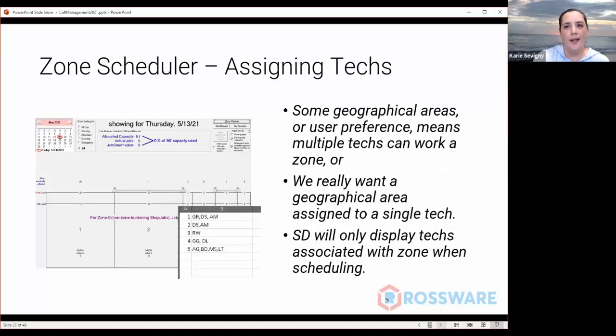But again, we talked about this a minute ago, that sometimes geographical areas don't always work. Sometimes we really do need to have a zone that is specific to a particular technician. So now we have the capability to assign a technician to multiple zones. So you can not only use the flowing pipes, but we can also say that multiple technicians can work in a zone. And we can also say that a zone is only available for a particular technician.